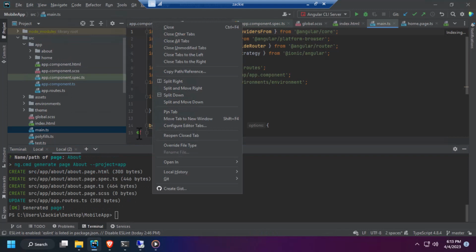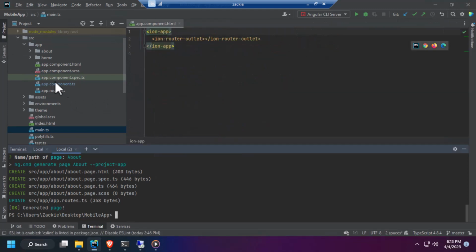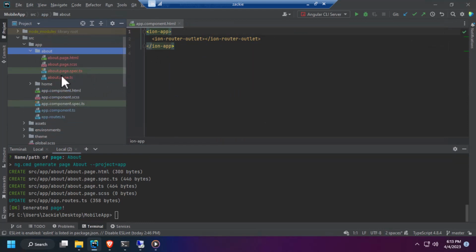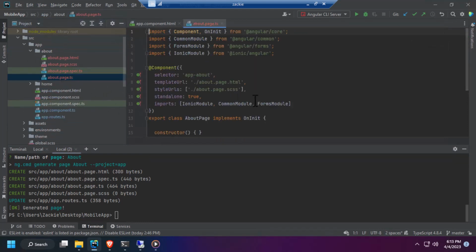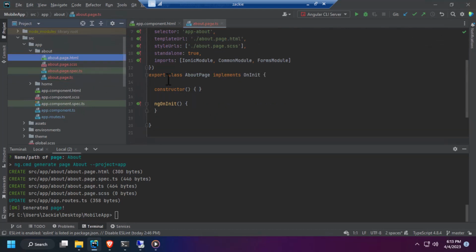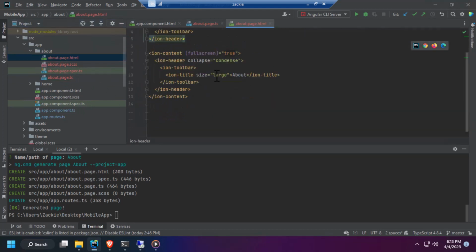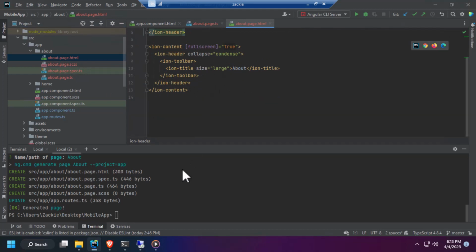Okay, it has already generated the page. That's perfect. As you can see, we have the about page here. You see there is a folder called about. That is the about page that has been generated. You have the about page, and it also has the HTML functions for the about page.